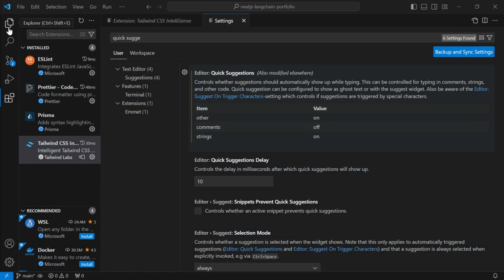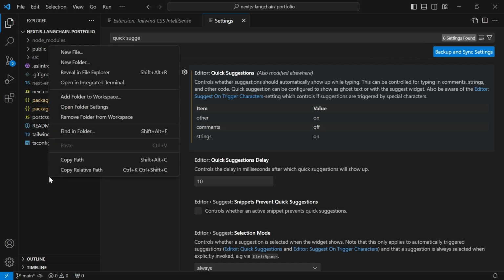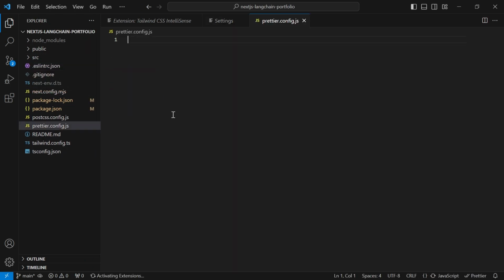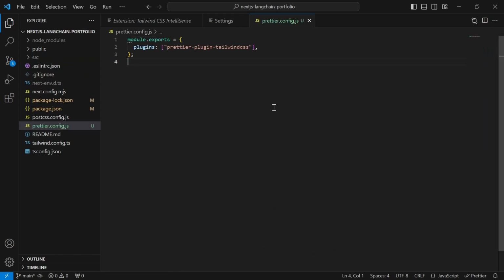So we go to the root folder of our project and create a new file called prettier.config.js. This is not inside another folder. This is directly in the root. And here we put in this piece of code. Again, you can pause the video and just type this out by hand. Don't be so lazy.